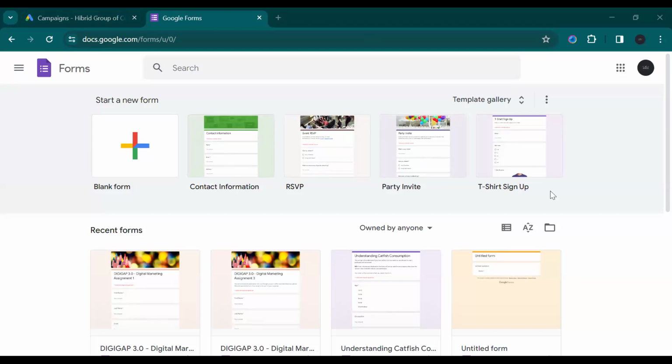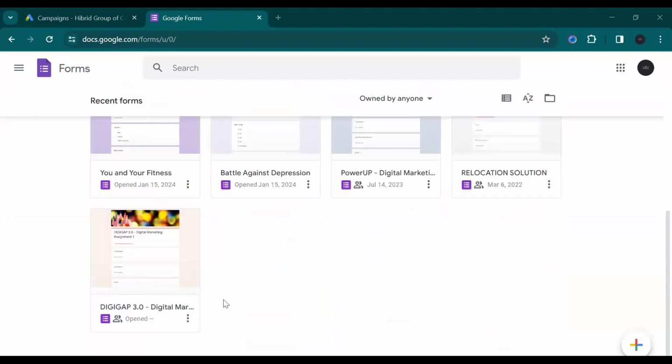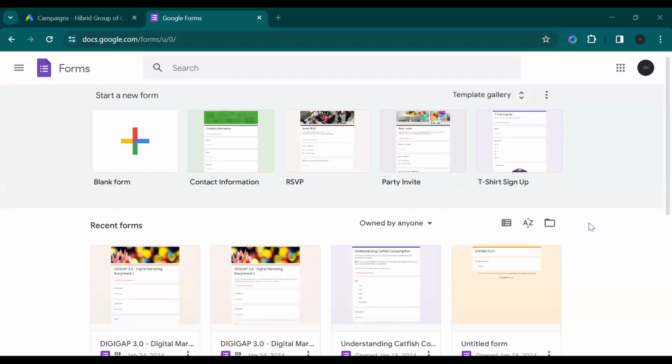We have t-shirt sign-ups for people who want to sign up for a t-shirt or something. Party invite. You can see these are all templates, right? You can see what is written at the top here, template gallery. And then these are forms that I've already created on my own. So if you have forms that you've already created or worked on, they will most likely appear, or forms that you have access to, right?